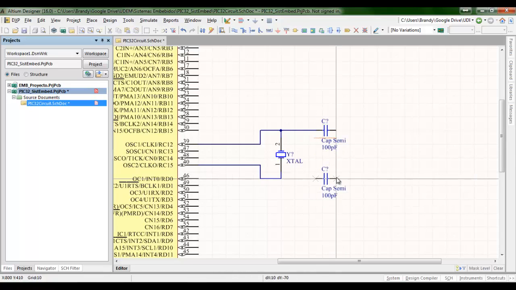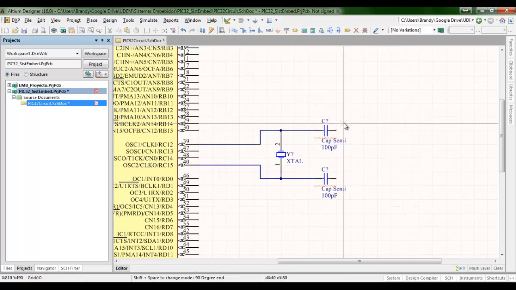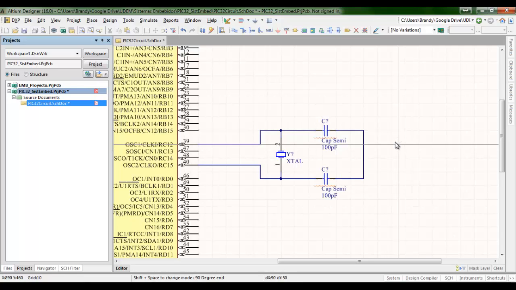We copy and paste it over here. Place wire. There we go. And well, this is your typical microcontroller, PIC microcontroller connections.